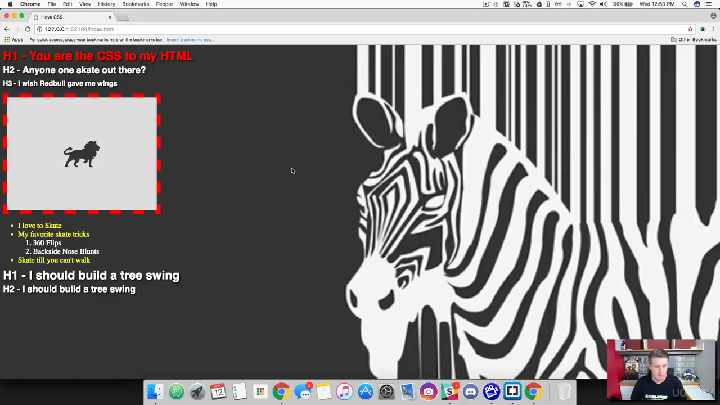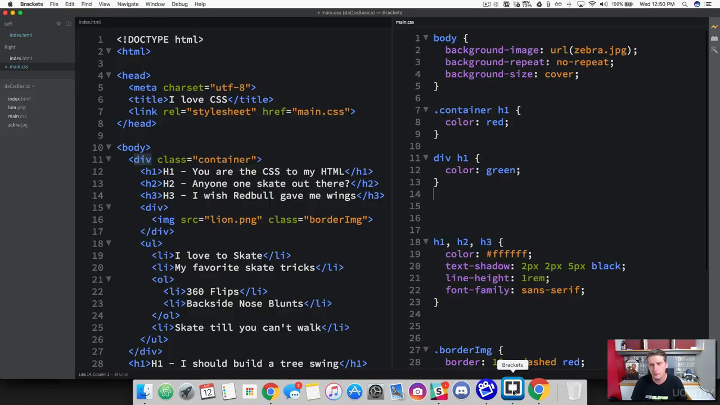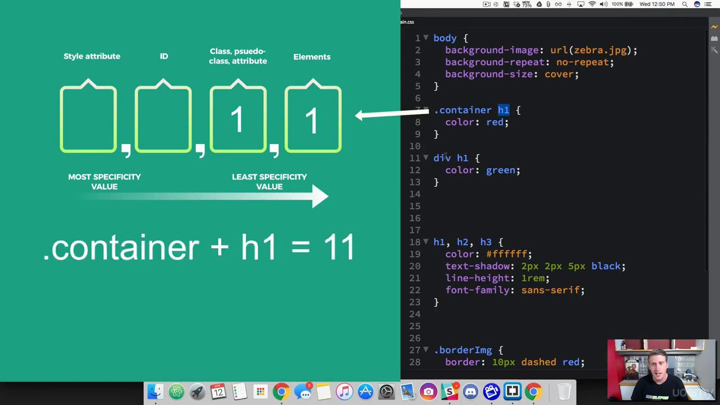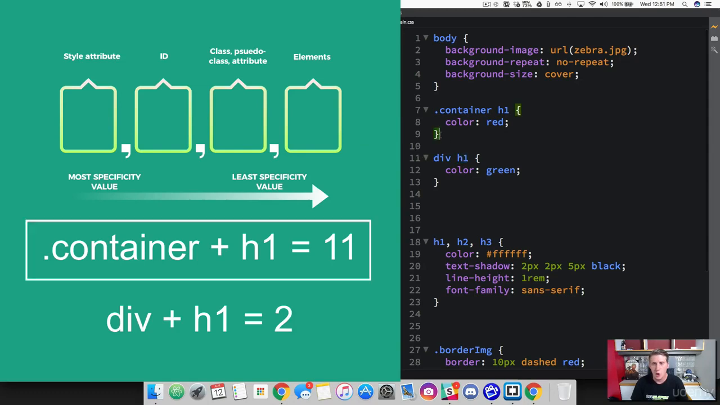So come back over to the browser, and you can see that our container class won, right? Because we've got the text that is red. So let's go back to the text editor and find out why. So looking at our calculator here, we can see that we get a point for having a class, and we get a point for having an element. And then down here, we get a point for having an element, and we have another point for having an element. So over here, we have 11 points, which beats the 2 points down here.